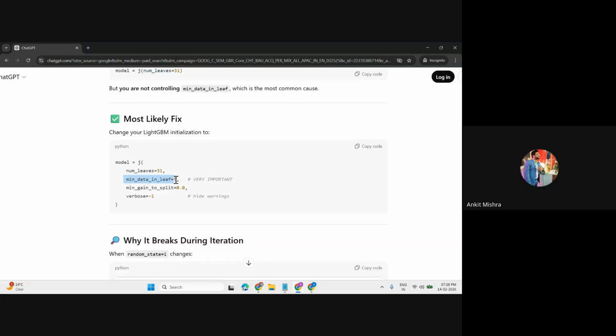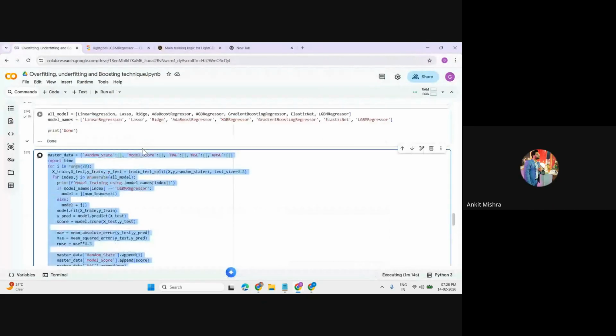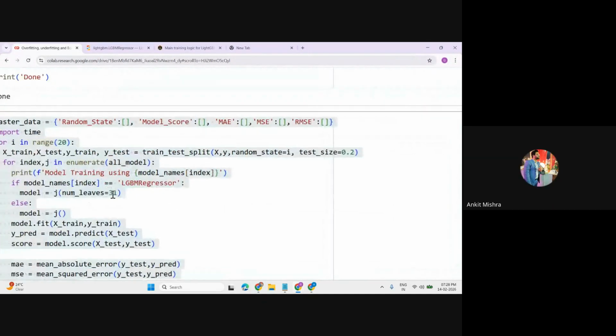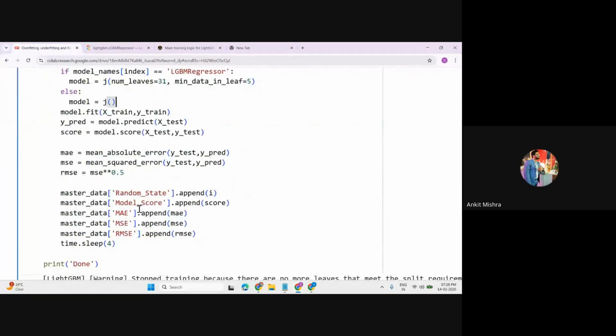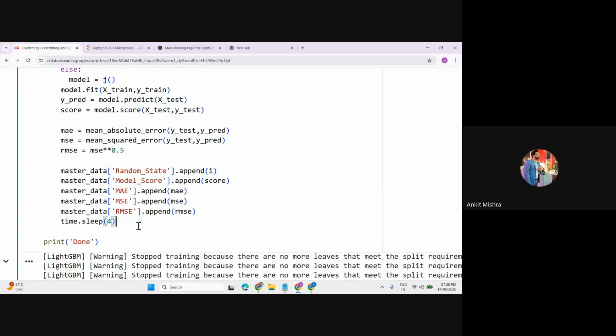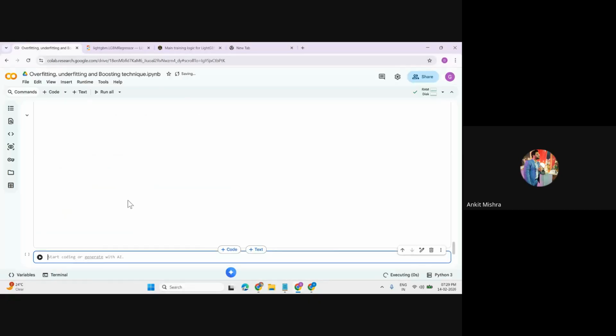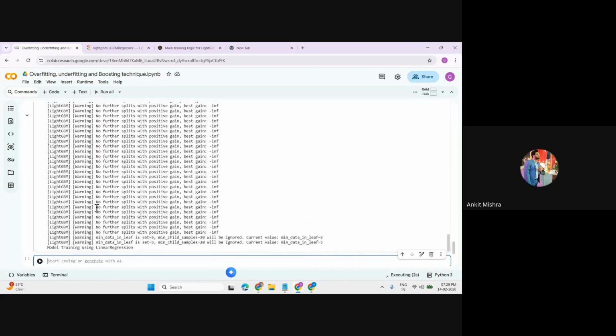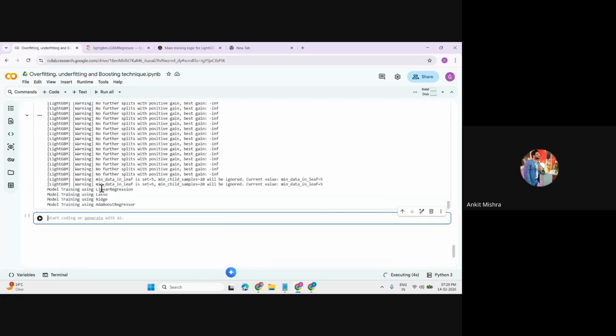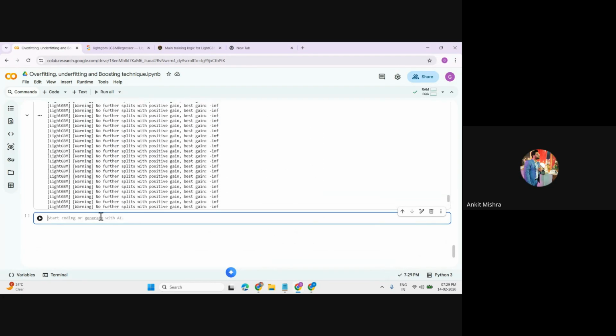See, we have to give this split, right? Minimum data in the leaf. Let me just call this minimum data in the leaf, right? Number of leaves and minimum data in the leaf. Okay, instead of manually splitting, let's just turn off this. Okay, no, we are getting the infinite value. NaN? Again, this is a problem, right?